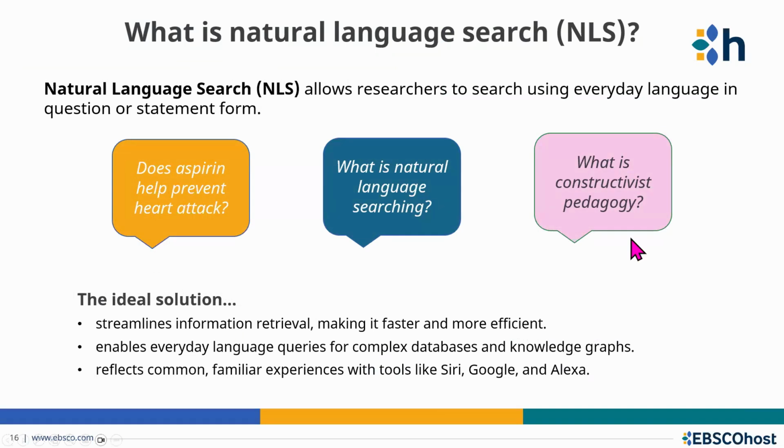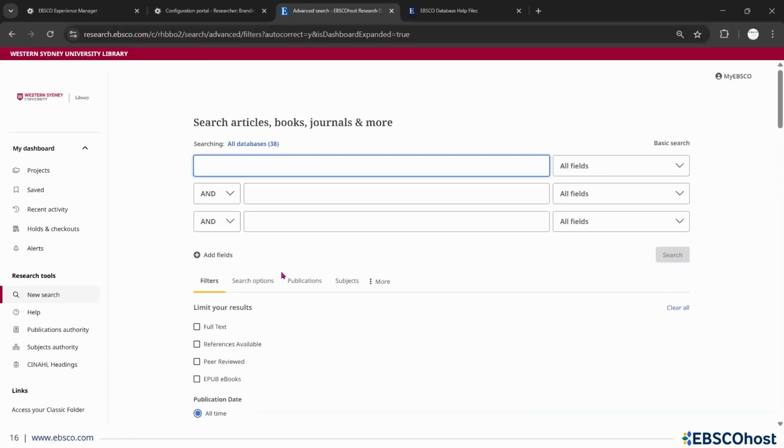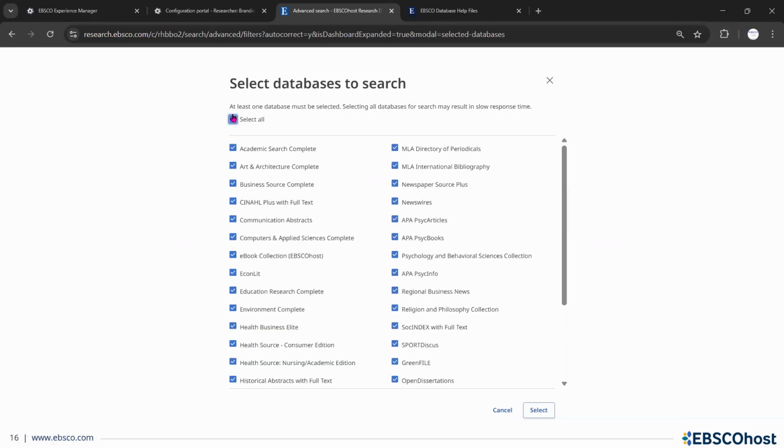So I've got a couple of examples here. I'm actually going to use this one. Yeah, let's use aspirin. So how does it work? We just have to type in using a question or a statement. So let's have a look at this on the platform. To access your natural language search, you can be in a specific database. I am going to use CINAHL. I'm actually also going to use APA today as well, but we'll go to CINAHL first.